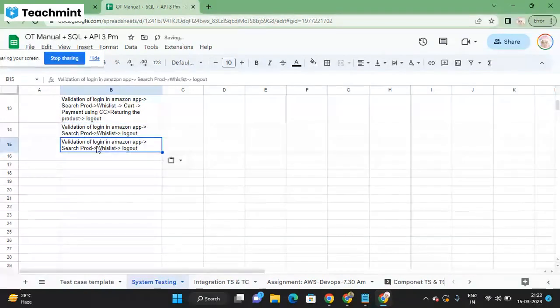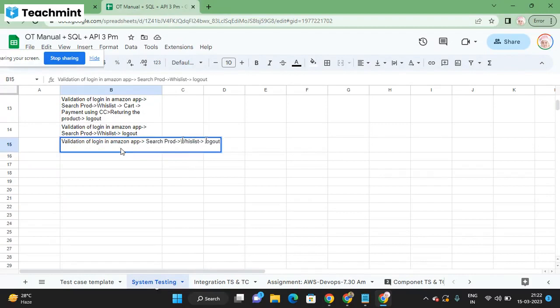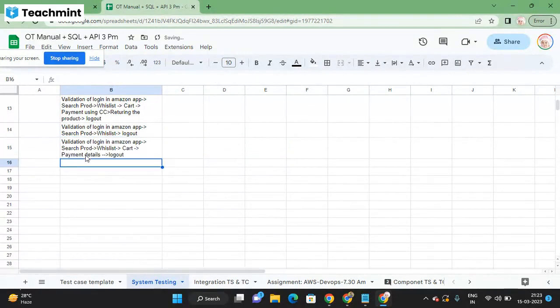You are searching the product, adding it to the wish list and adding it to the cart also. After adding to the cart, you have filled the payment details, but you didn't fill the shipping details and all. Only the payment details are filled. You have clicked on save. Once saved, you just log out. That's it. You are not doing the payment, you are just saving the payment in your Amazon. So like that, we can write a variety of test scenarios for your system testing.